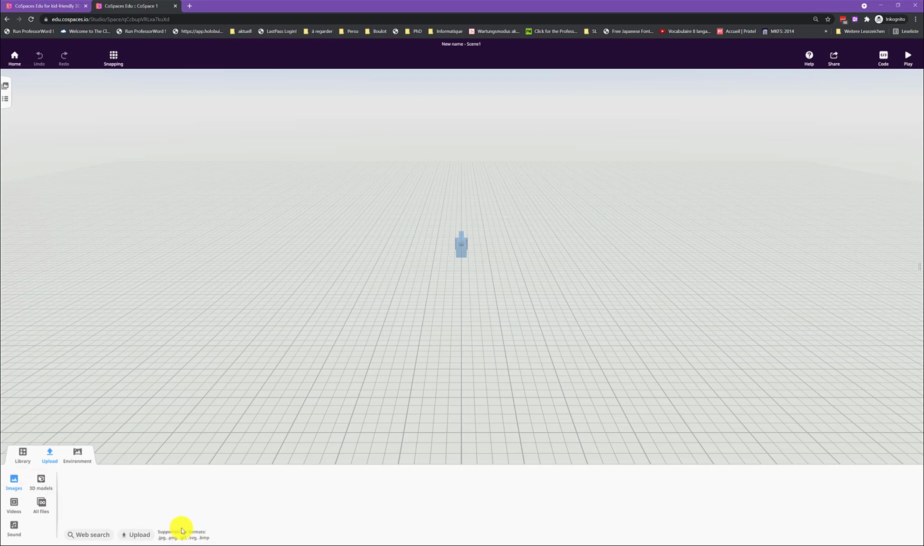You always have the supported file formats right here, so you have to use these in order for them to work. You can just upload from your PC, or for images you have a web search, but it doesn't guarantee you that it's not copyrighted material, so I wouldn't use that. I would just use my own. For videos, you can only upload. Sound you can actually record in the app or on the web, so that is really easy to do. And for 3D models, you also have to upload.